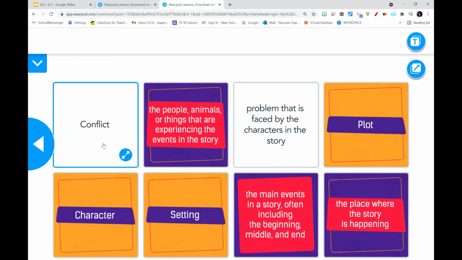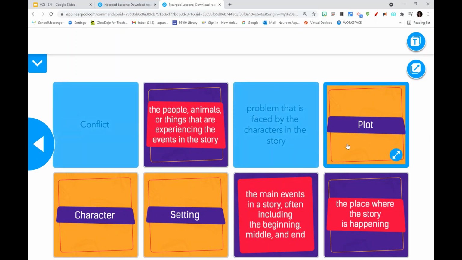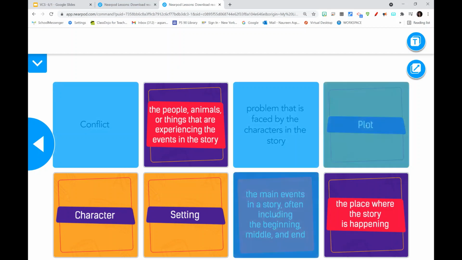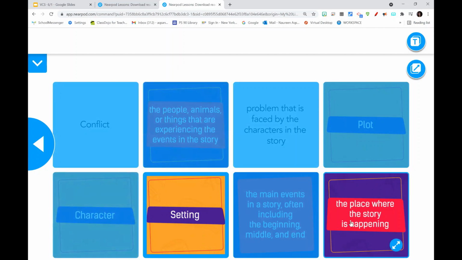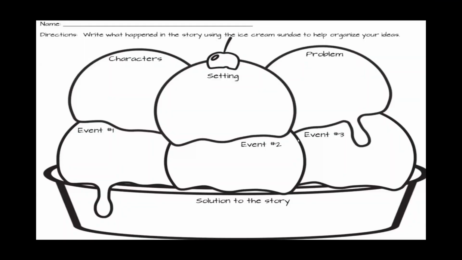So, for example, conflict is the problem that is faced by the characters in the story. Plot is the main events that happen in the story. Characters are the people, animals, or things that are experiencing the events, and setting is the place where the story is happening. Students will get as many opportunities as needed to get all the answers correct. And like I said, you can add more pairs to this game as students are being exposed to more story elements.